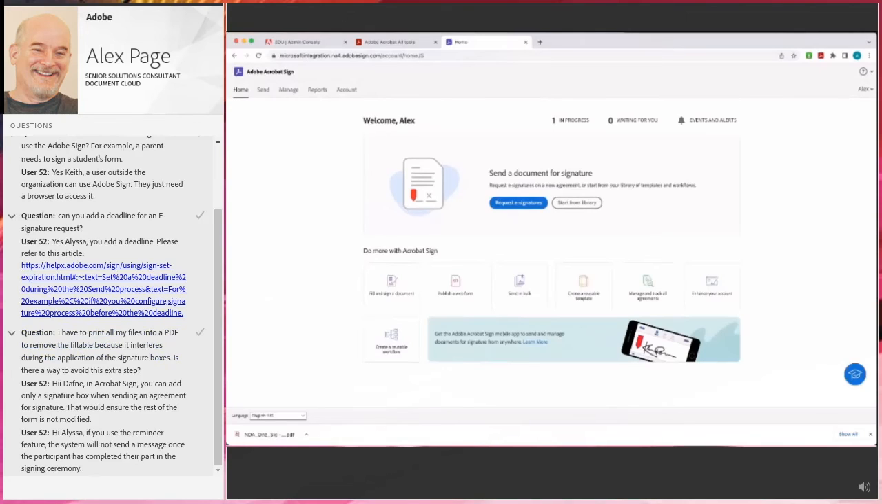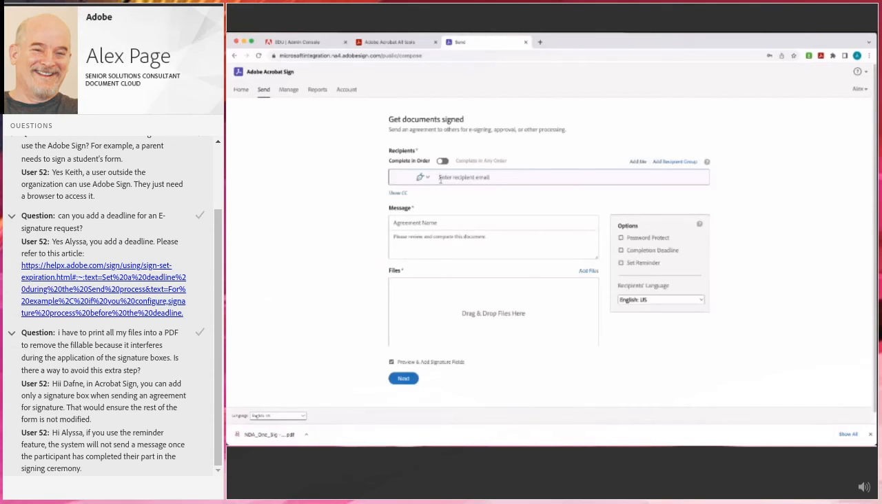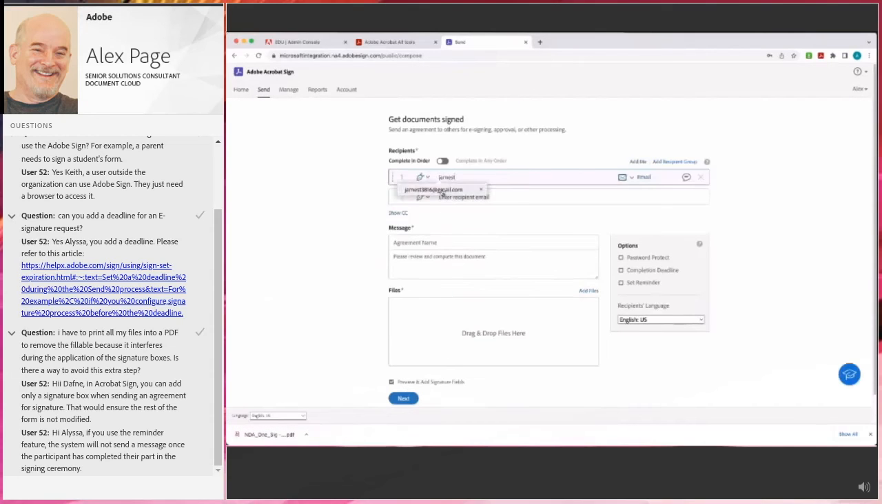And now I want to put a couple of these features into practice and show you a simple signing ceremony. And a signing ceremony just involves sending an agreement out for legal signatures and then storing that final agreement in your Acrobat Sign account. So I'm going to go to my Send tab. I'm going to send this out to James T., my coworker.